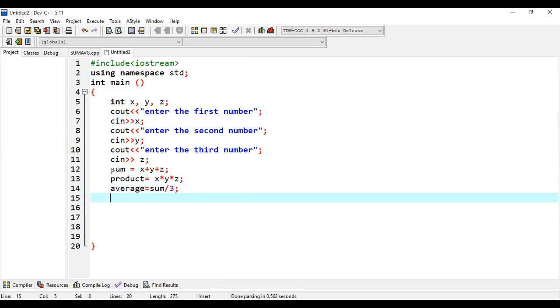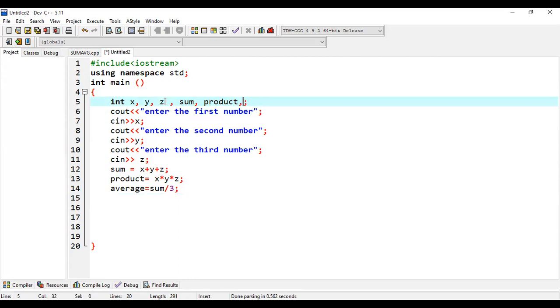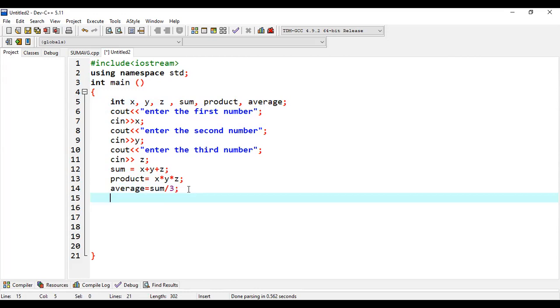The three variables that we have used here, sum, product, and average, need to be declared with the int data type, that is sum, product, average. Now it's time to display the output of sum, product, and average. All three numbers which we will enter through the keyboard, the values of the variables x, y, and z, will be added and assigned to the variable sum. Similarly, the product of three numbers which we will enter through the keyboard will be assigned to the variable product. Similarly, the average will be assigned to the variable average.